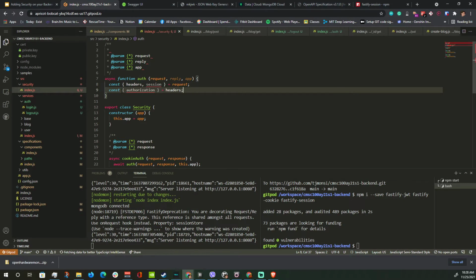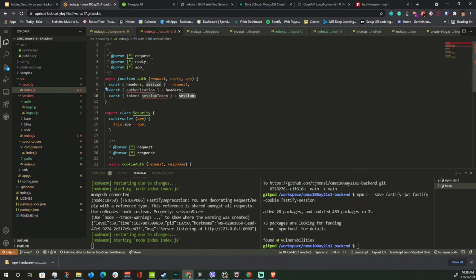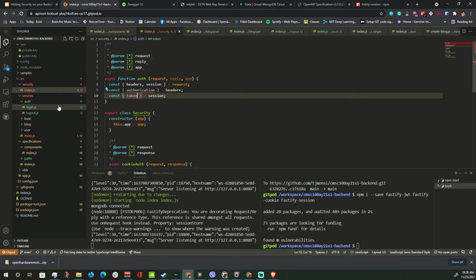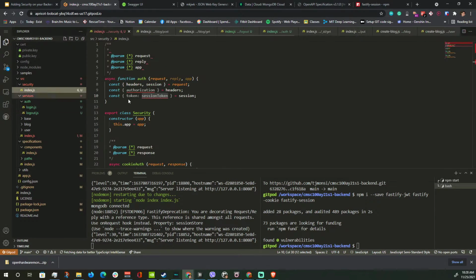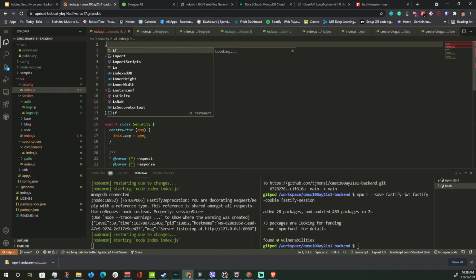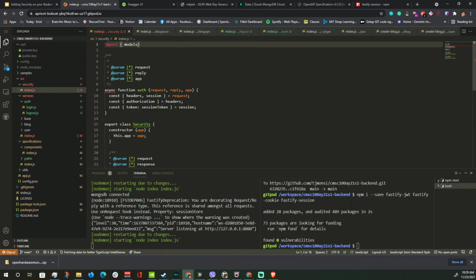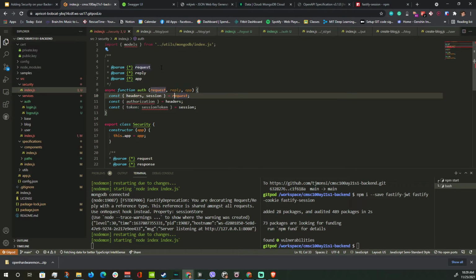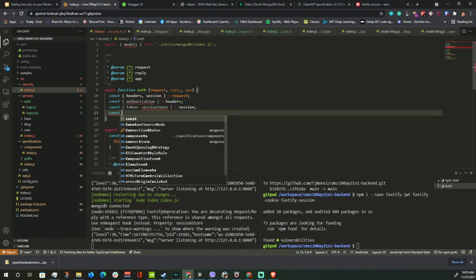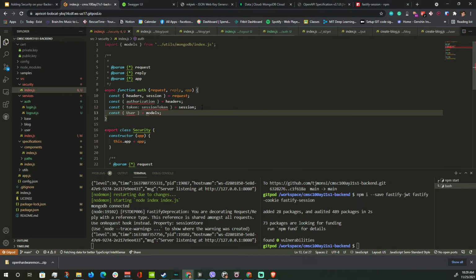We check the authorization header, and for the session, we put it on session token. Actually, we can just use token here, because on our login we have put it on the token. So we just want to put it here, and we want to get model from utils mongodb index.js. There you go. Then we get the user model from models.